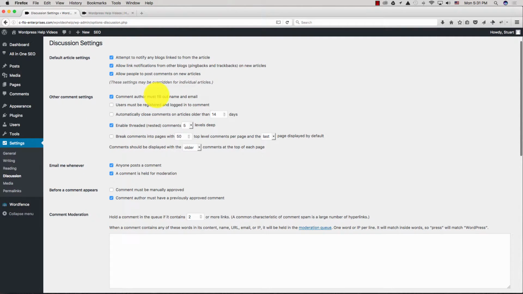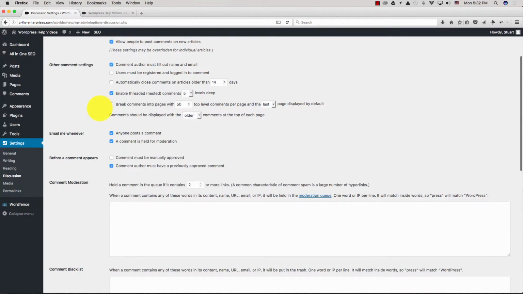Comment settings, they must fill out their name and email. I would definitely do that. They must be registered. That's up to you. These are totally arbitrary settings. Automatically close comments that are older than like 14 days. That's probably going to be a good idea to keep your comments fresh.